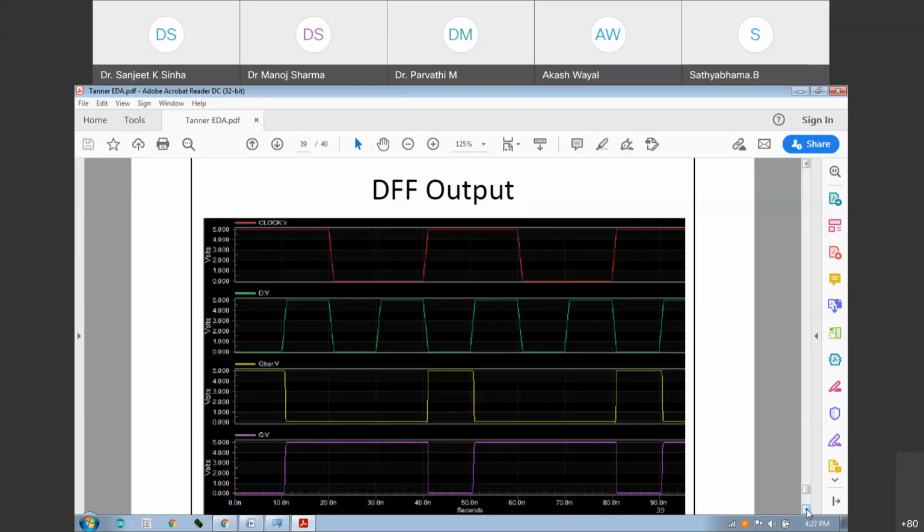Now you can see in the clock, there are positive edge clock and negative edge clock. This one is a positive edge clock. What it means is, whenever we have a positive edge, the output changes. Now you can see, the lower one is the output. This D is your input. In this positive clock, the input is 0. So what are we getting? We are getting 0.